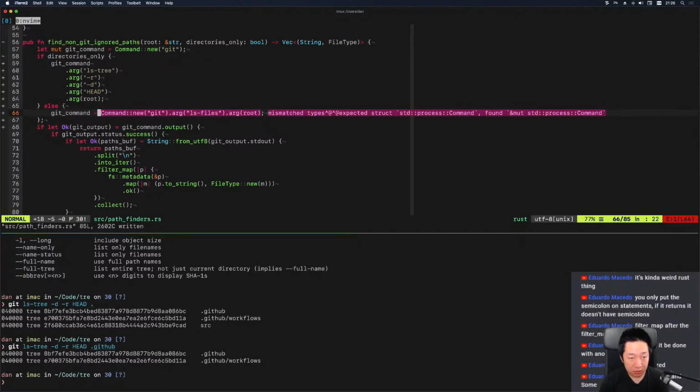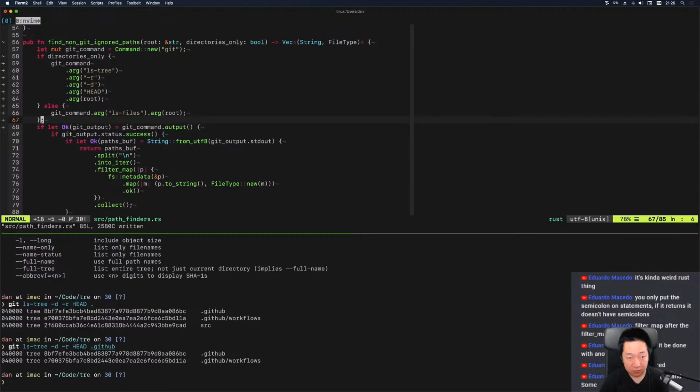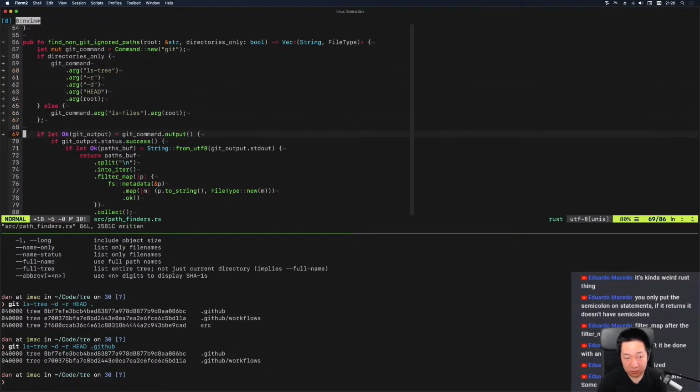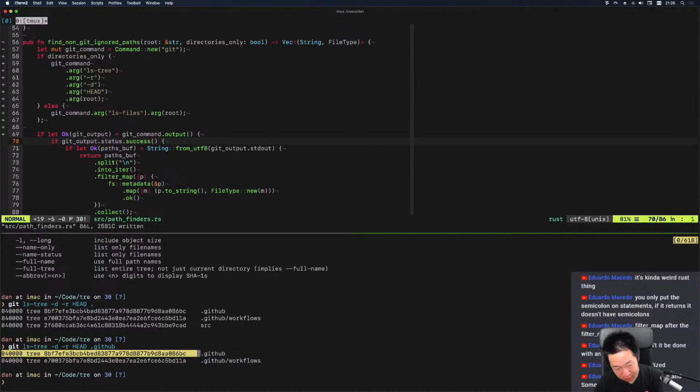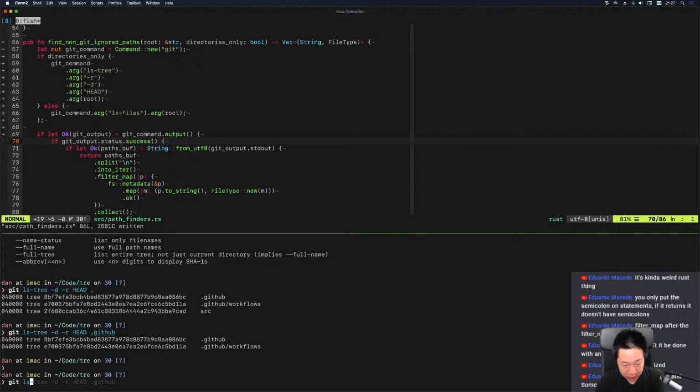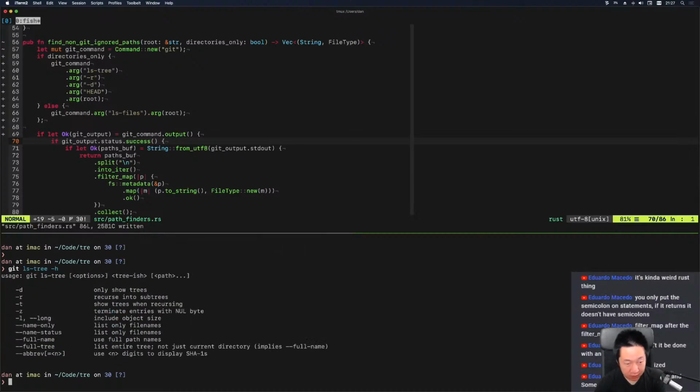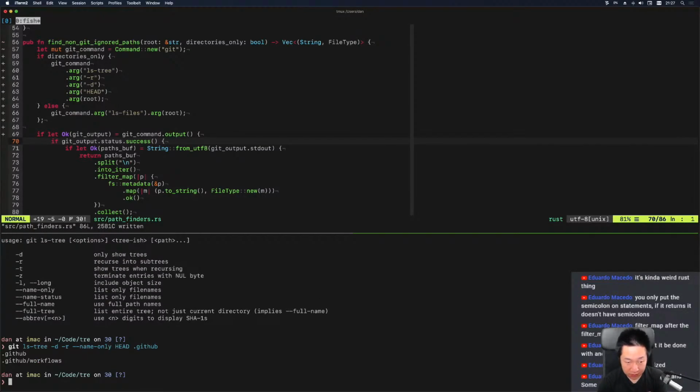This is just silly, but okay. All right, so the last thing is I need to also not include this part. Does git ls-tree have us covered? Name only? Yay, name only.